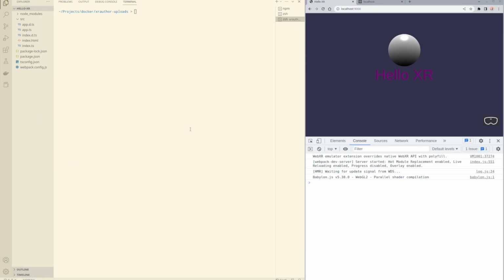Hi everyone. In this video, we will show how to integrate your assignment with XRAuthor. First, we need to do some preparation. We have updated the XRAuthor Docker image. So you need to update yours and recreate the Docker container for XRAuthor, so you can use the latest version of the app.